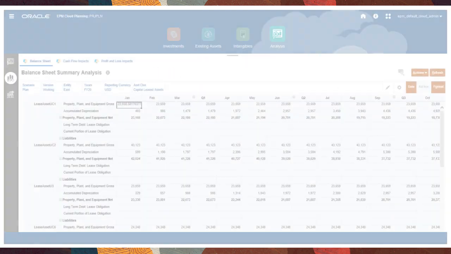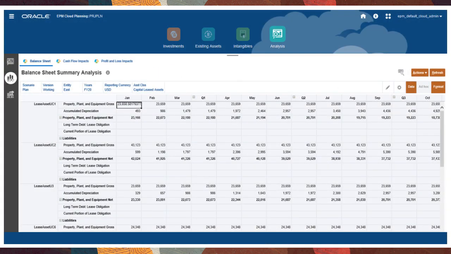On the balance sheet, leased assets are calculated as follows. Depreciation is calculated based on the ownership of the lease. Lease payments and net present value are calculated, and lease asset and liability are also calculated.